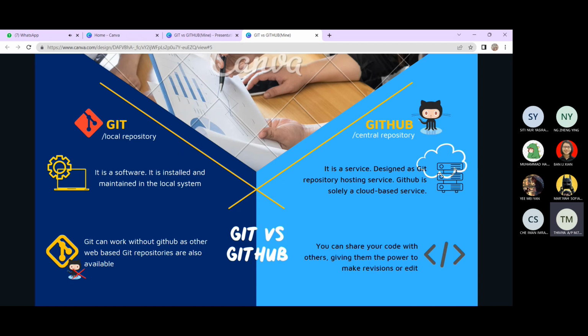And what is Git, and what is GitHub? Git is software. It is installed and maintained in the local system, but GitHub is a service designed as a Git repository hosting service. GitHub is solely a cloud-based service. And the second one for Git is that Git can work without GitHub, as other web-based Git repositories are also available. And for GitHub, you can share your code with others and give them the power to make revisions or edits.